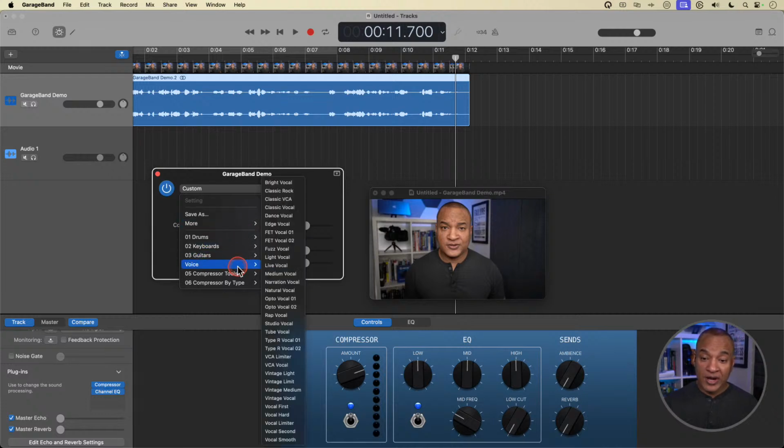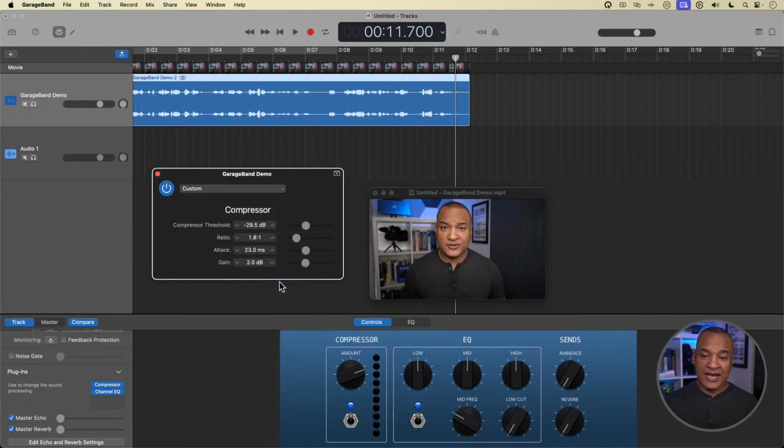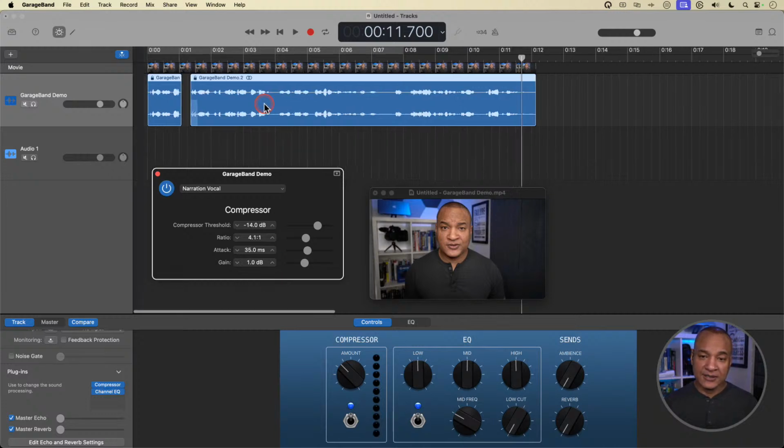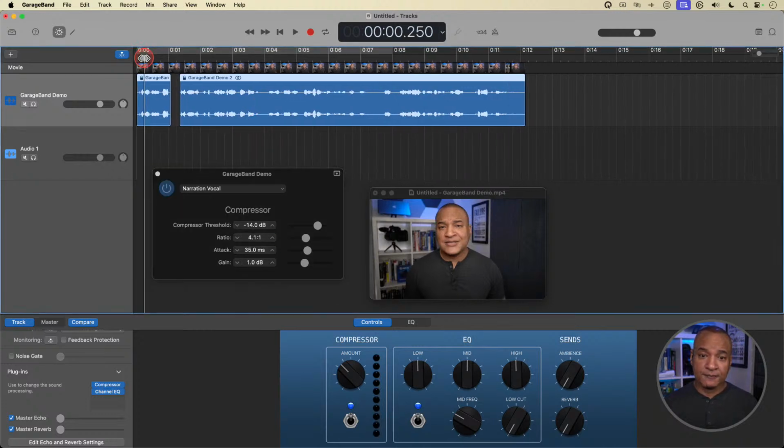So if I go down to voice, look at all these presets. These are presets for the compressor. So if you're saying, hey, I would like my dialogue narration, let me select that. Boom. Preset happens. Let's see what that sounds like, or rather hear what that sounds like.